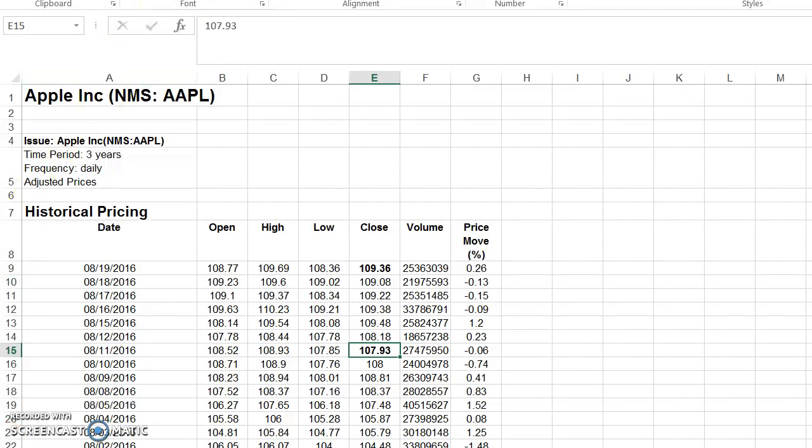If you had bought 100 shares of Apple stock on August 11th, 2016 at $107.93 and then sold it on August 19th at $109.36, you would have earned $143 before taxes, which is a 1.32% rate of return.